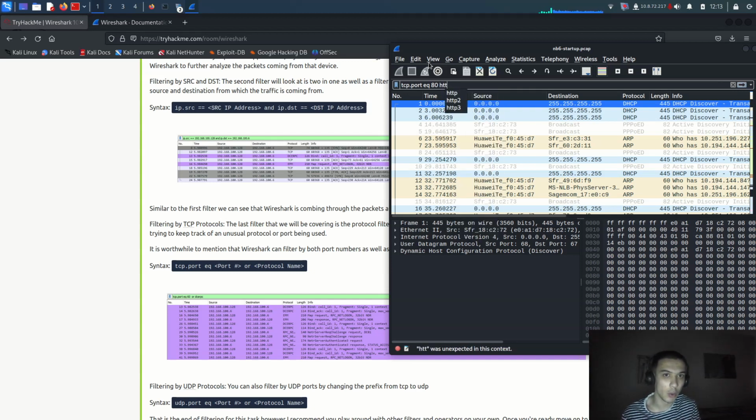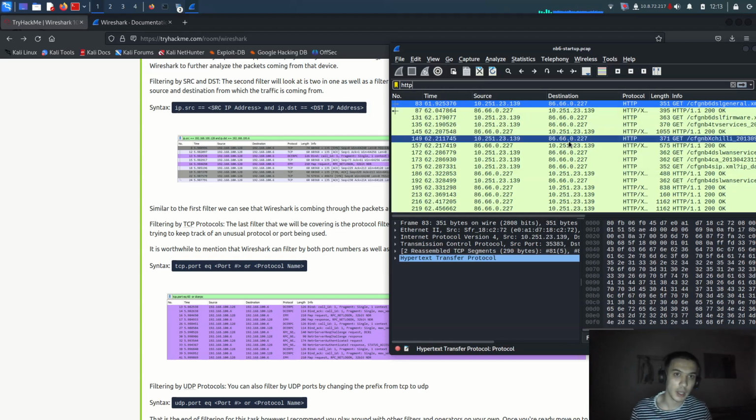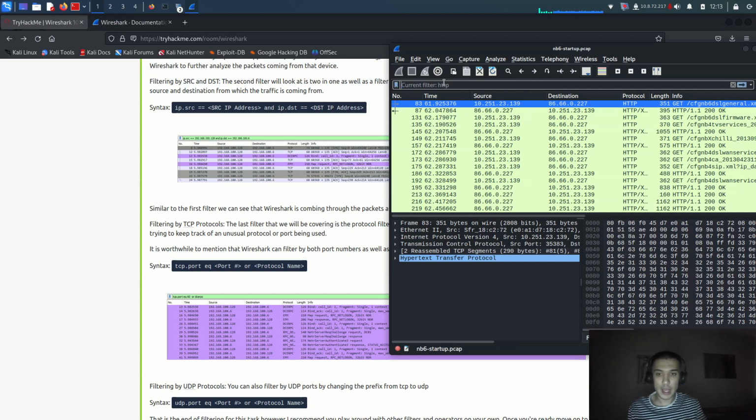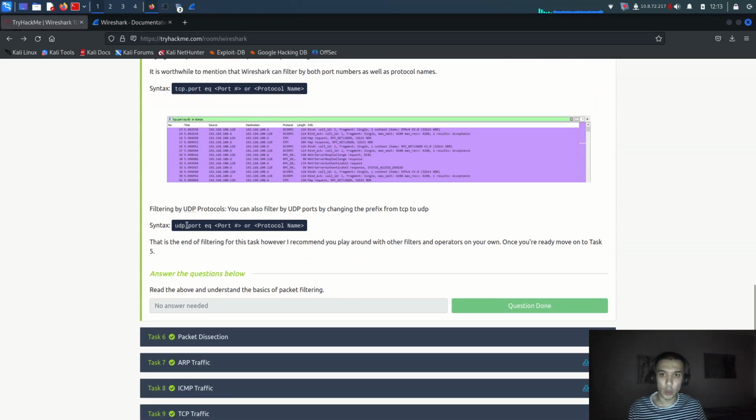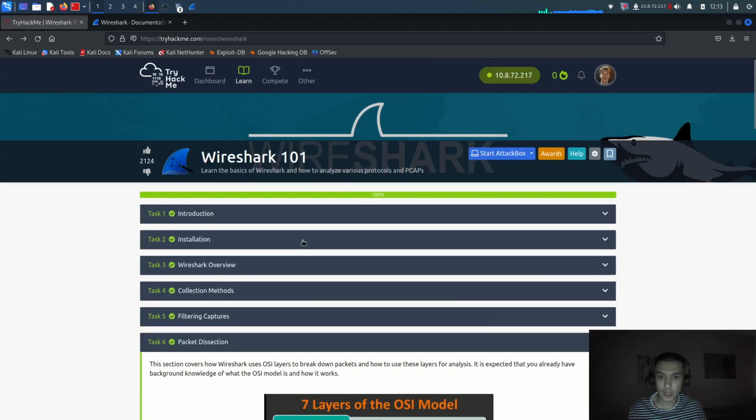You can use that, or if you don't want to, you just say HTTP like that. It gives us the same thing. It is equal for UDP ports as well, because for filtering UDP ports you just change the prefix from TCP to UDP. That is the end of the filtering task. However, I recommend you play around with filters on your own, or read about them in task 5. So I think it's time for packet dissection.